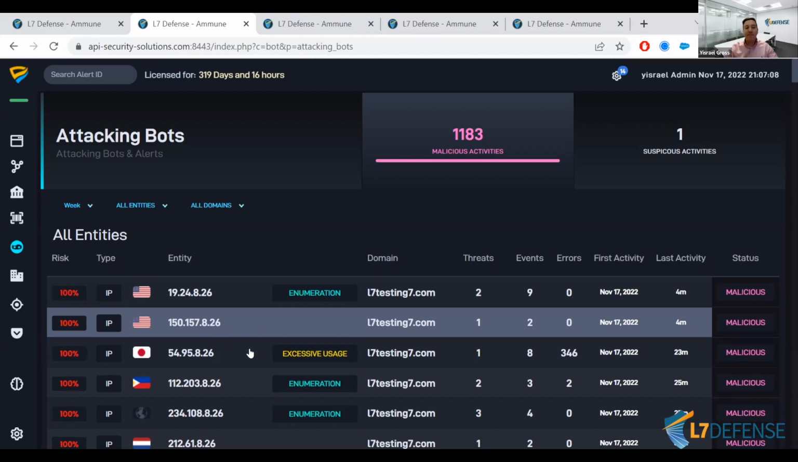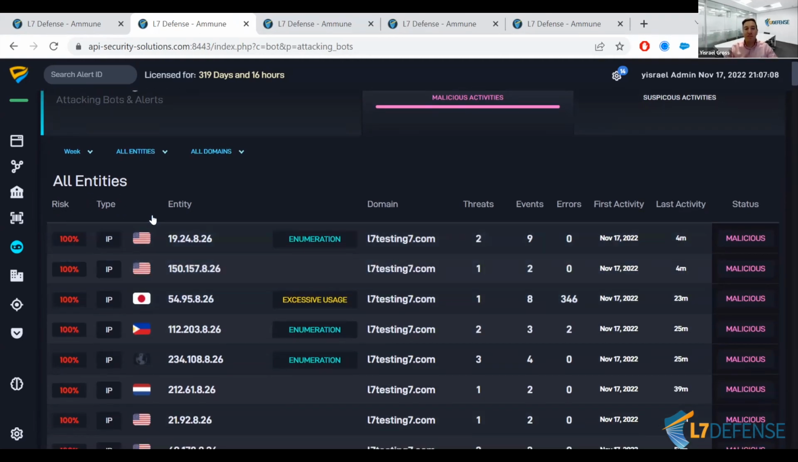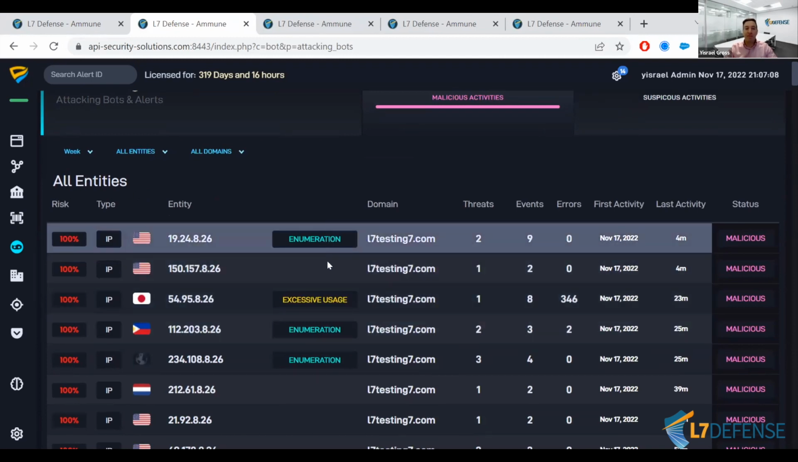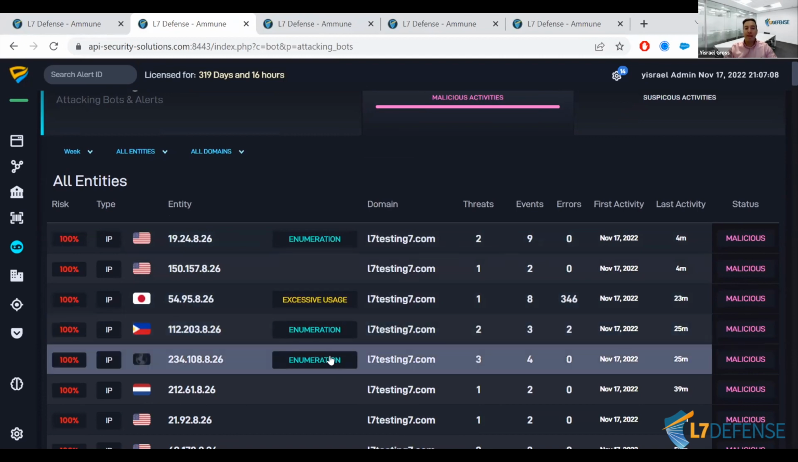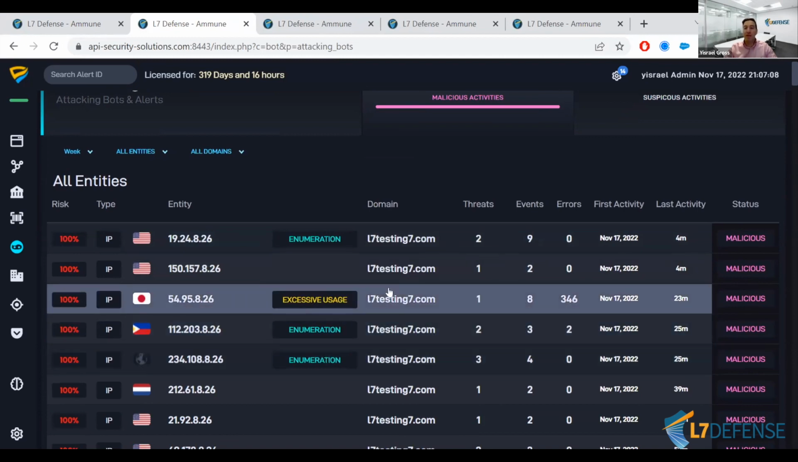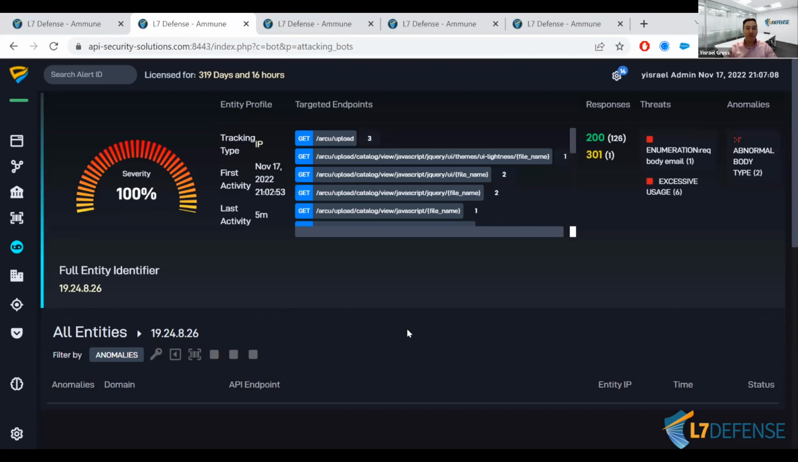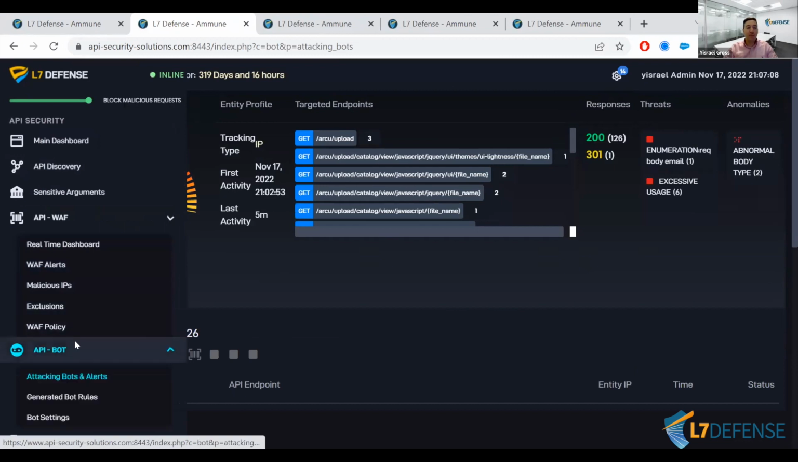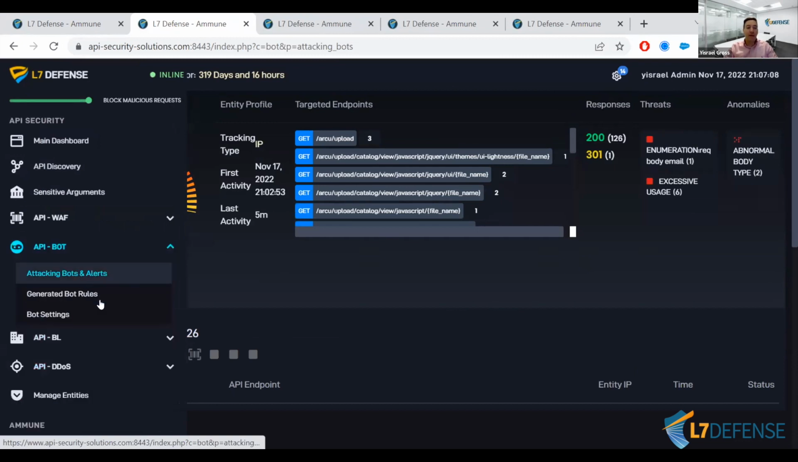And to understand them, like what type of bot and what's the risk of each one of them, you can see the types of bots, and if there was too much usage of them, and you can actually monitor each one of them. And again, see what the impact of that bot was. And for each one of the bots, going back to the bots, you can see bot rules, bot settings, because sometimes bots are good.